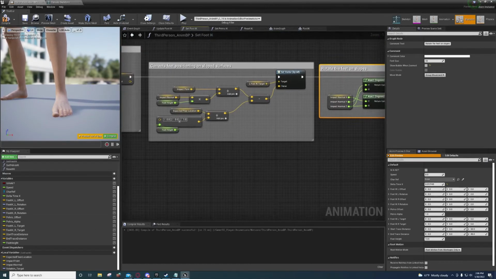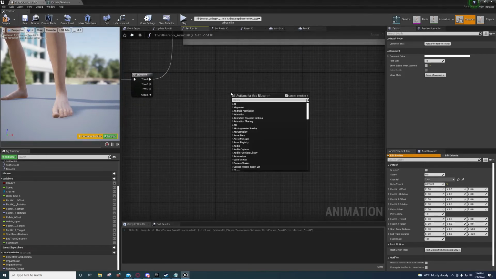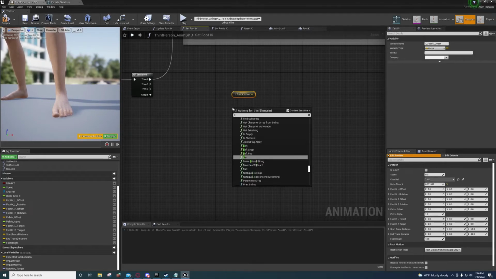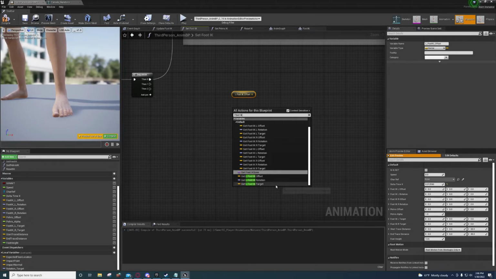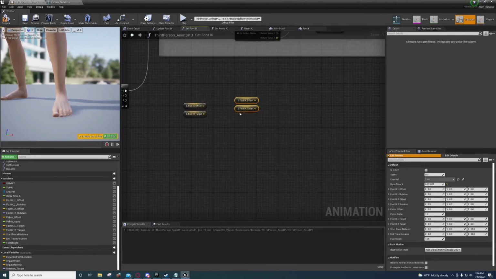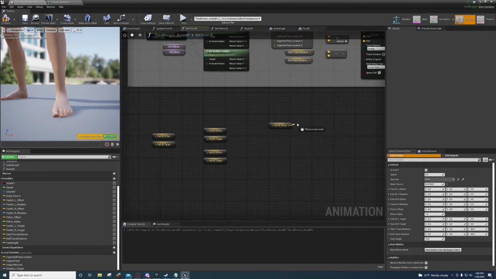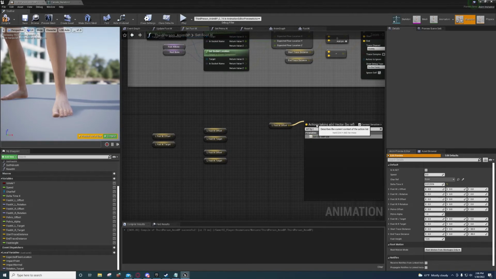We're going to get the current location, the L foot IK offset and L foot IK target. And we're going to duplicate this, and duplicate it again. And then we're going to duplicate the IK offset. Actually, we only need to do it once. Now we're going to set by ref.